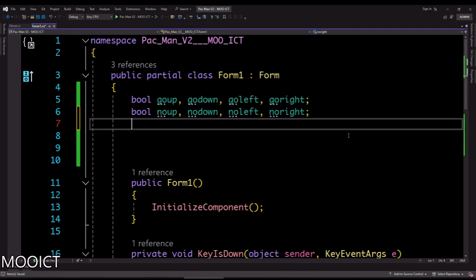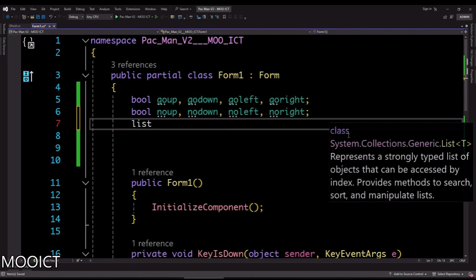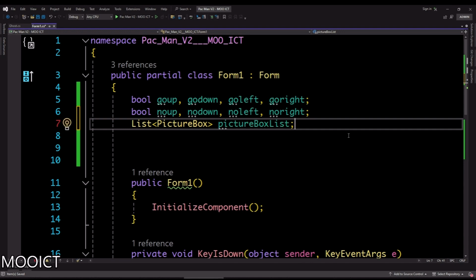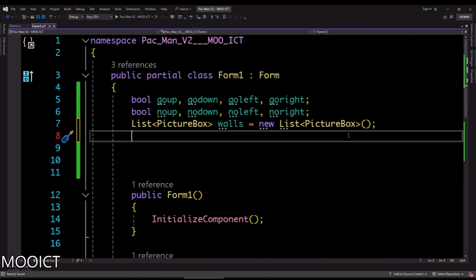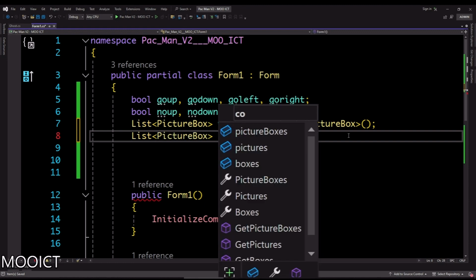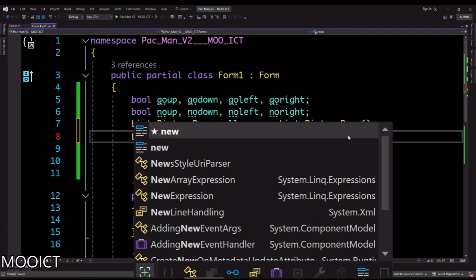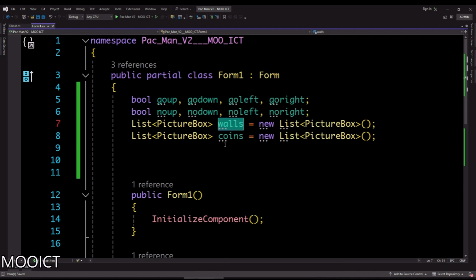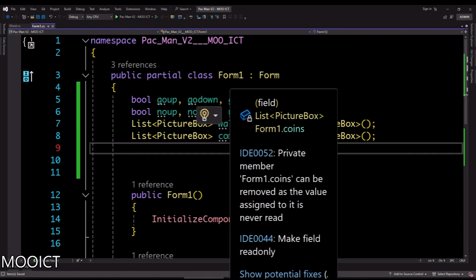Okay, so now let's do the lists for the wall and for the coins. So list, we're going to pick the picture box list, and we're going to call it walls equals new list picture box. Okay, and then let's do another list again, this time picture box, but we're going to say coins, equals new list picture box. So we have our walls list and our coins list.